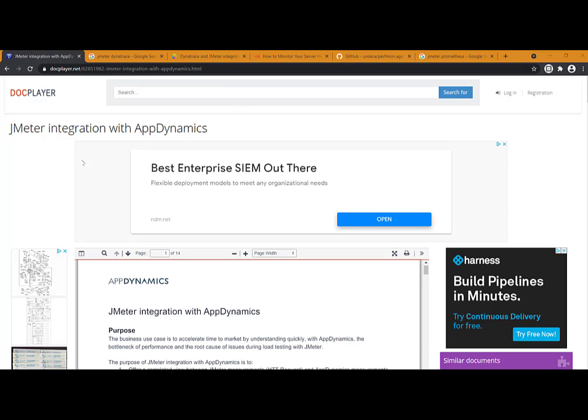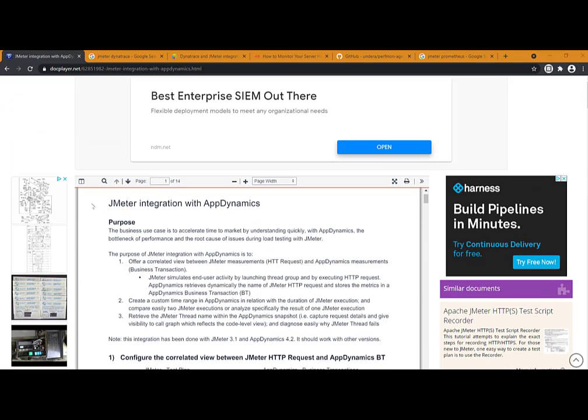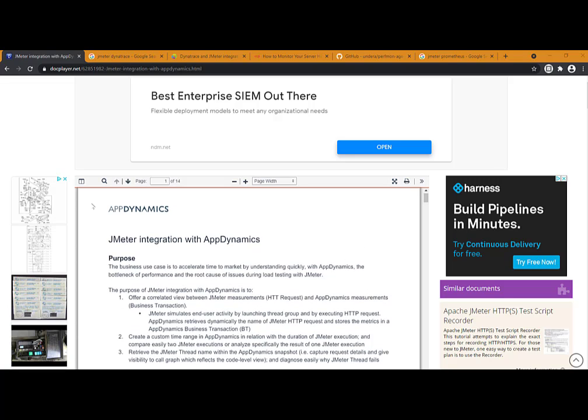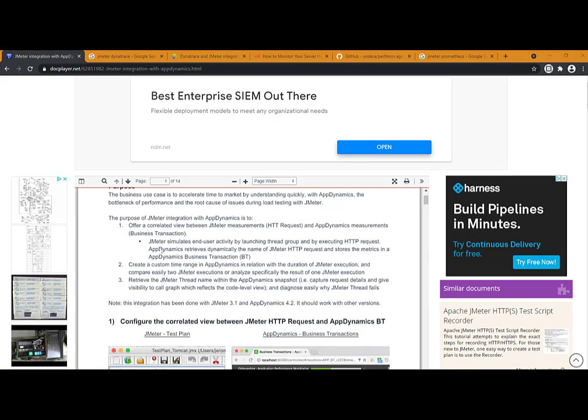And you should find a number of items that are listed and that go into detail about how to use JMeter with that particular APM product. So for AppDynamics, what I went to was a site called docplayer.net, and it has a 14-page document that goes into talking about that very thing, the purpose and what it takes to install JMeter with AppDynamics, or to connect the two together to test with.